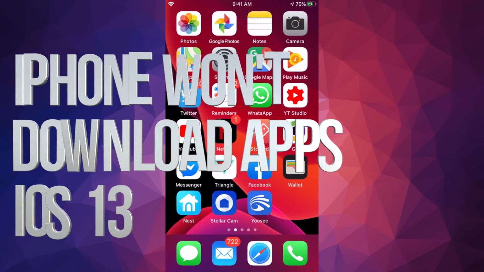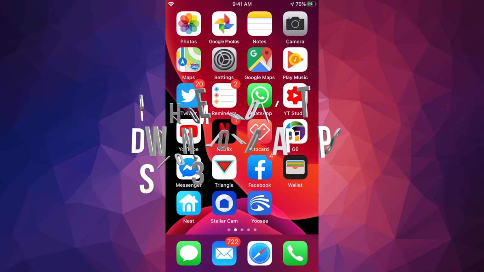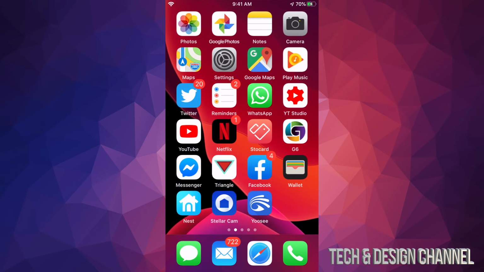Hey guys, if you can't install any apps onto your iPhone, iPad, or iPod Touch, don't worry about it. There's a really quick way to fix this problem. Once again, it doesn't matter what device you have, the instructions are the same. So let's go right into your settings.